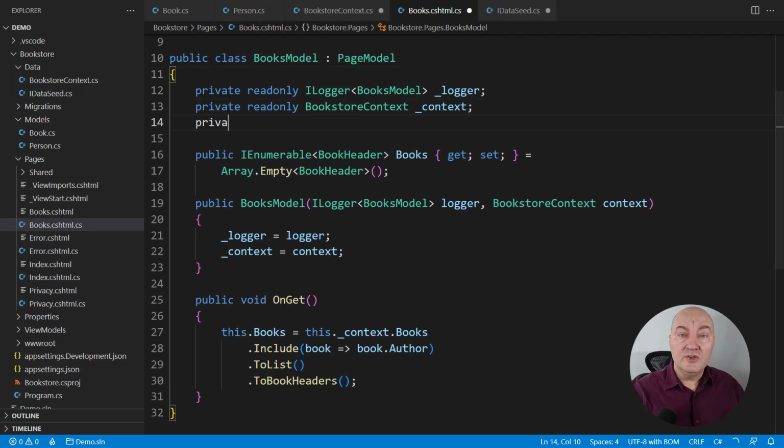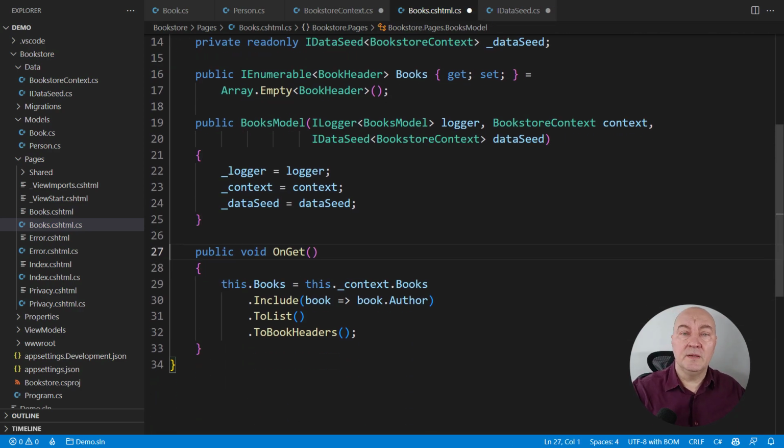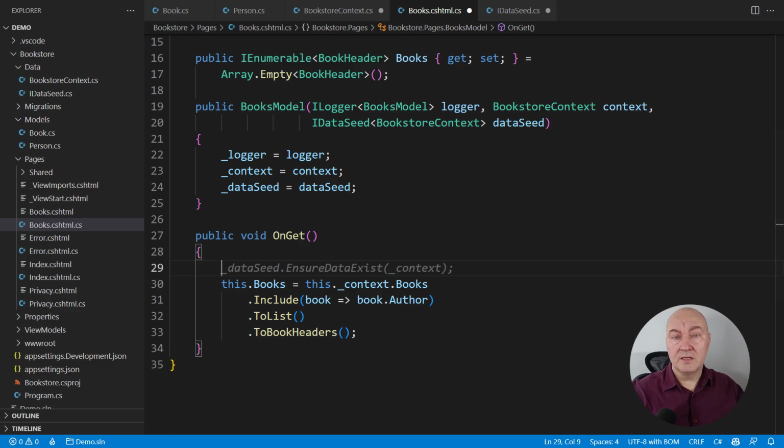I want to inject this interface. Let's get to the getHTTP method handler. Copilot has already figured out what I want, and this is precisely what I want. I want to insert the data before doing any actual work, before querying the database.